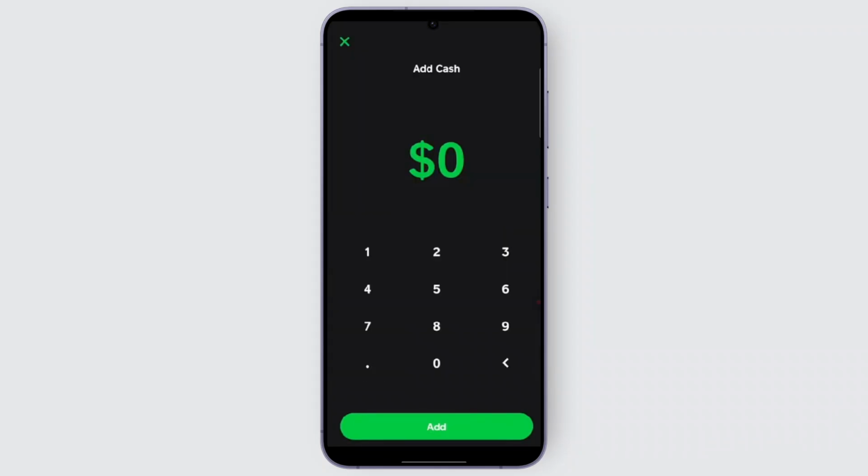Once tapped on it, it gives you an option to enter your desired amount. So go ahead and enter your desired amount. For example, $12, and tap on add. And once that is done, it should basically add the cash to your Cash App.